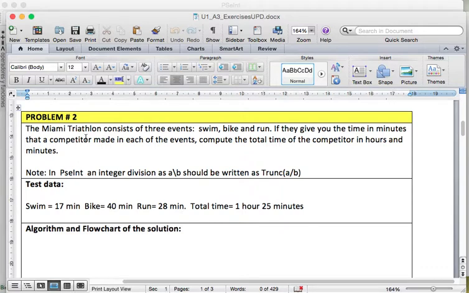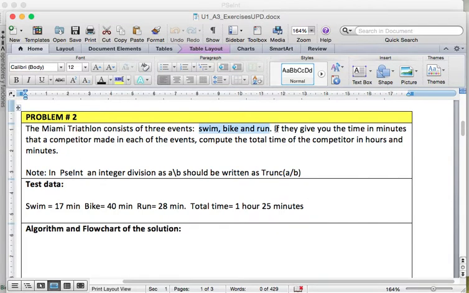So step one would be, as an advice, read carefully the problem and identify which is going to be your input, the things to calculate, and the things to show at the end, right? I mean, input, process, and output. So, as input, it says that we're going to ask for the time that a competitor spends on swimming, biking, and running, right? In this triathlon. Then we're going to calculate a total time, and we're going to pass it to hours and minutes and show it as a result. So, to do this, let's start.